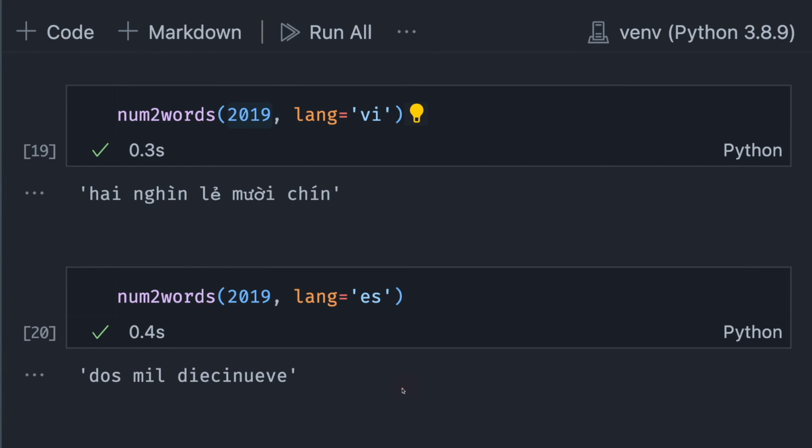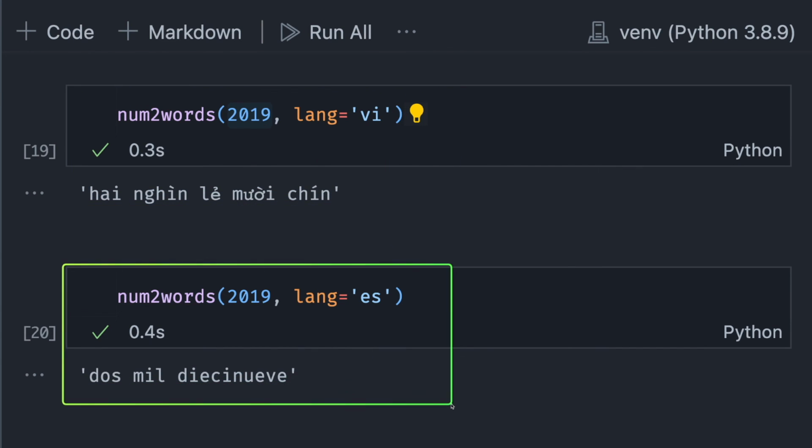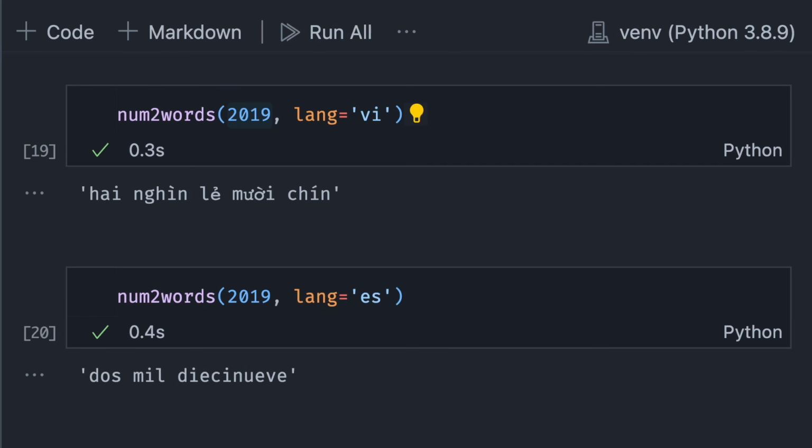Another wonderful thing about this library is it also supports multiple languages such as Vietnamese or Spanish. The library supports a total of 43 languages. I encourage you to check the library for more information.